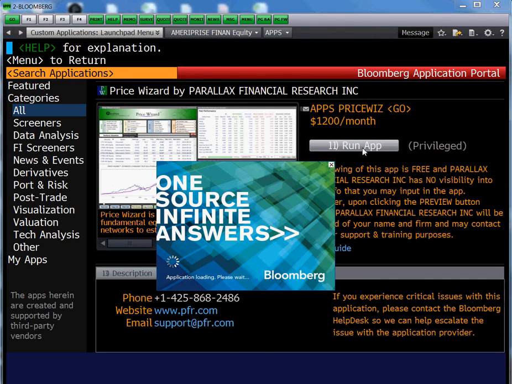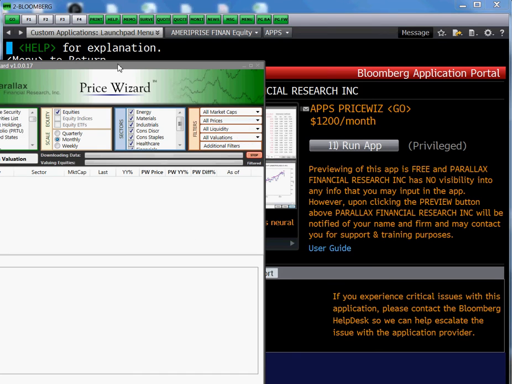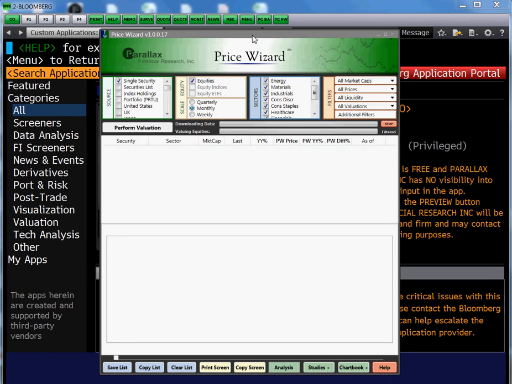Now, Price Wizard is a Windows application. There's one central window, which you see here, and you'll need a significant amount of compute power to run it. We recommend one of the newer versions of Windows operating system and a newer computer.